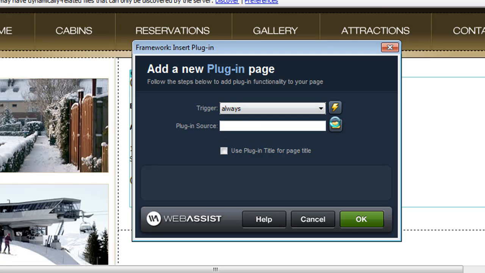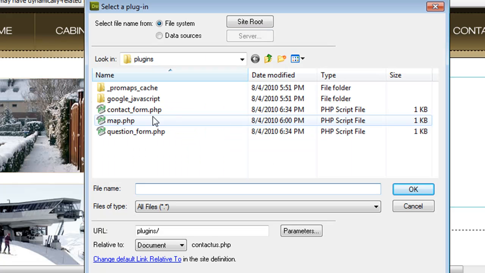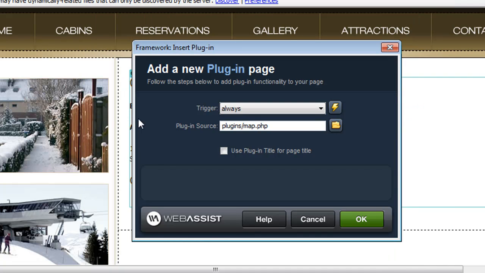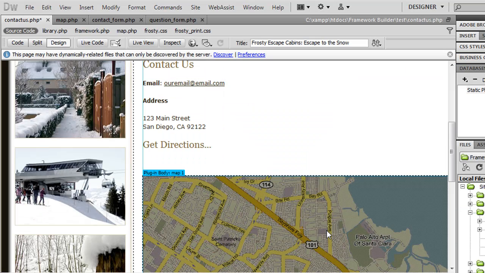I'm going to select the Browse for the plugin source, and this is where I choose the map plugin PHP file that I've already created. And I have the option of using the page title that's on the plugin page as the page title of the Contact Us page when the Contact Us page loads the map. For this example, I'll leave that blank and click OK. And as you can see, my map's been inserted to my Contact Us page.